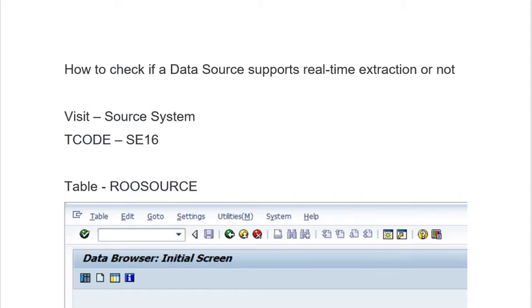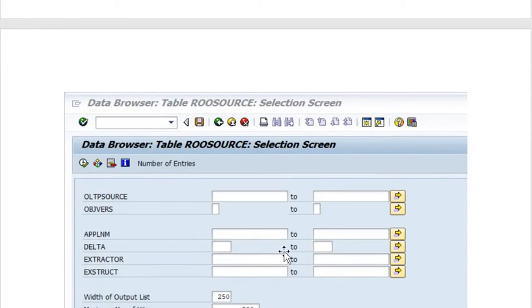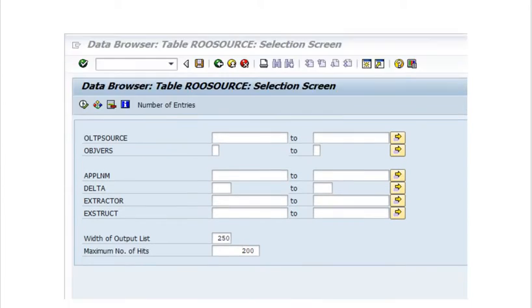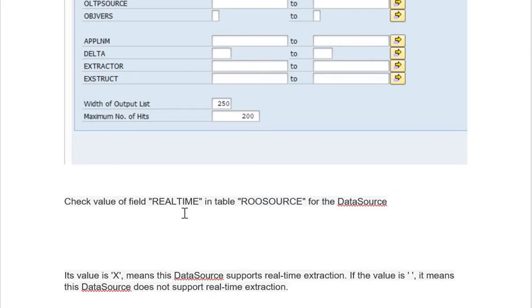ROOSOURCE, and then you have to provide the data source name in the OLTP source field. So whatever data source you want to check, whether it's real time or not, just provide that name in OLTP source, then execute. And once you execute, you check the field value for real time in this table.